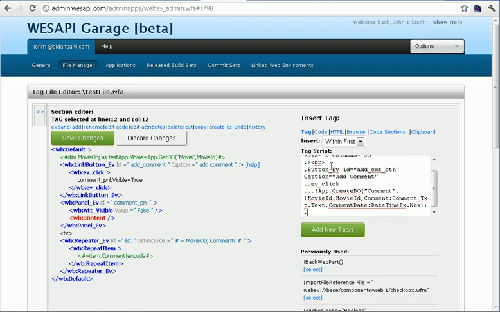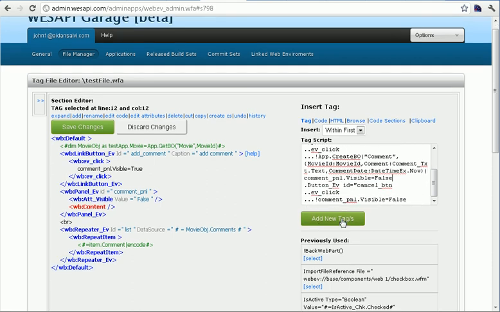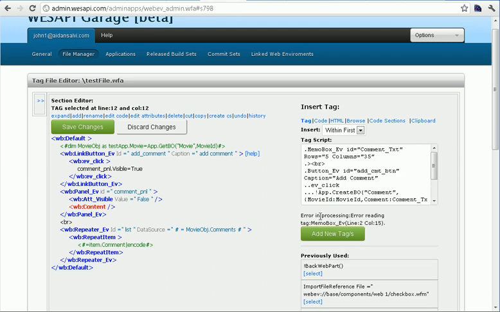Now let's go and add another button for the cancel. Cancel, btnEvClick, #commentPnl.visible is false. Okay, we didn't put the comment visible is false in the add, so let's put that there. Okay, let's put all this code that we just added.